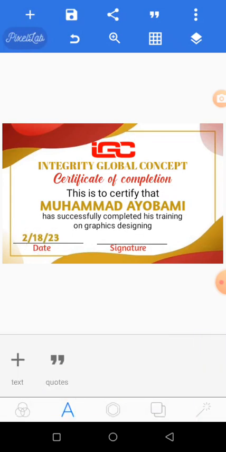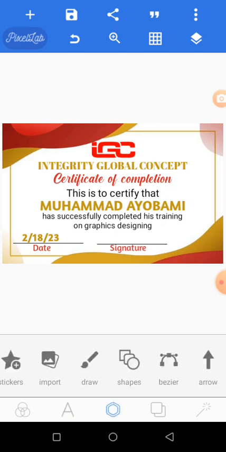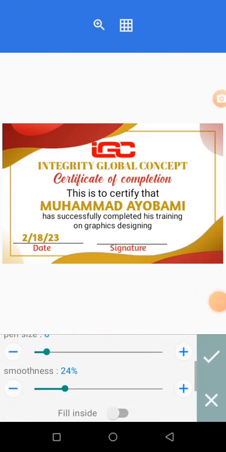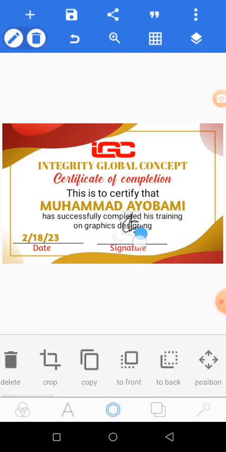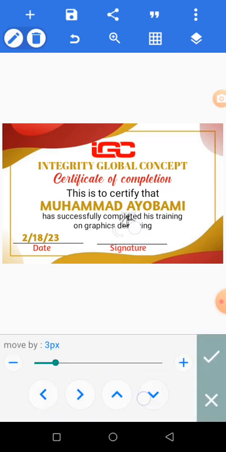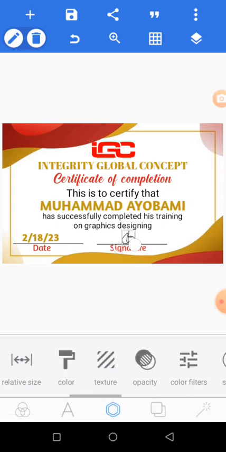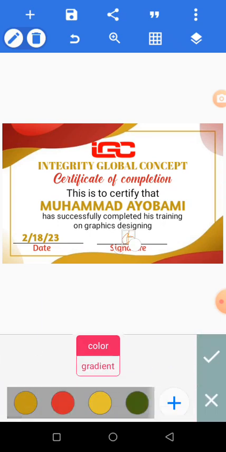Then the next thing now is signature. How do you draw your signature? Let's use these drawing tools to draw a signature. Press this draw, decrease the pen size to something like 2. Now increase the smoothness to 100. Then draw your signature with it. Press OK button, decrease the size. Now position it down. Then you change the color. Use this yellow color also.